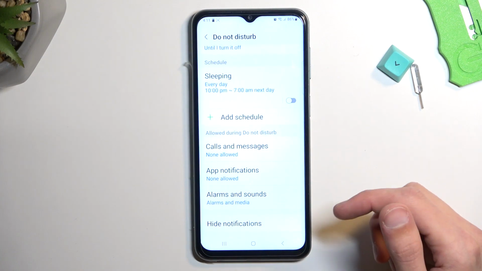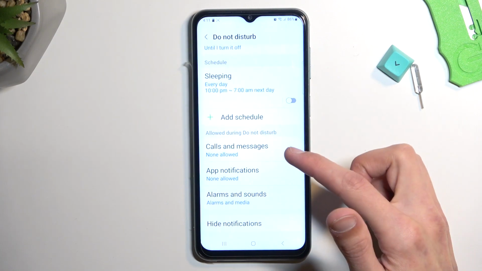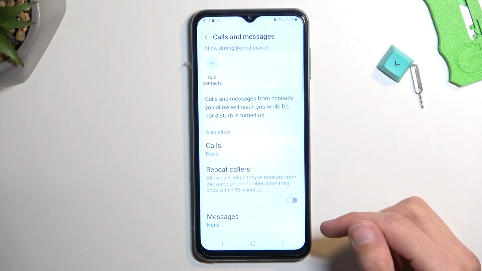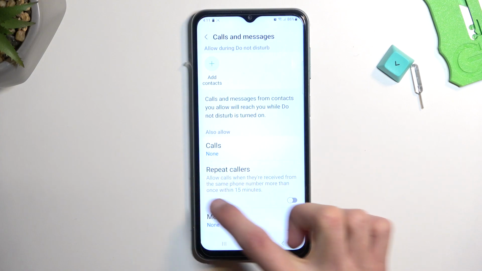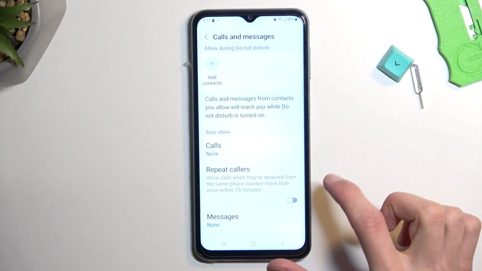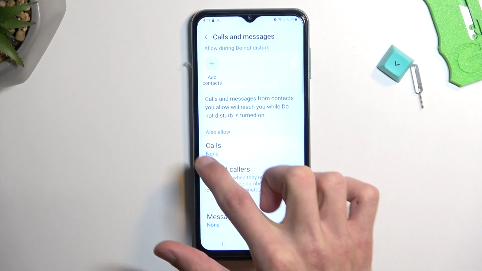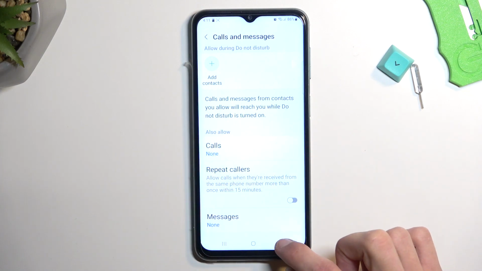Now below that we have calls and messages, so you can select who can call you and message you, which it looks like both of them are set to no one. We do also have an option right here, repeat callers, so if someone calls you twice within a 15-minute period, they will bypass whatever is selected right over here.